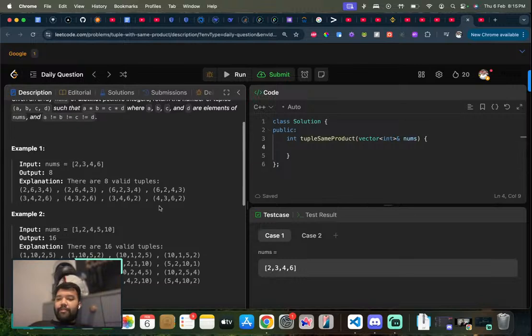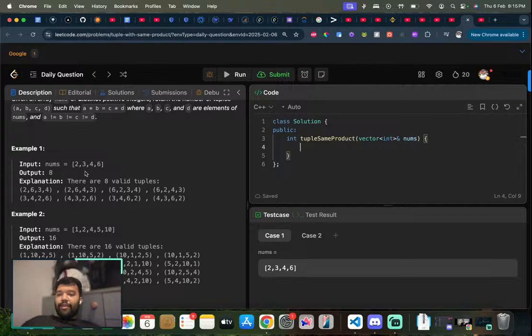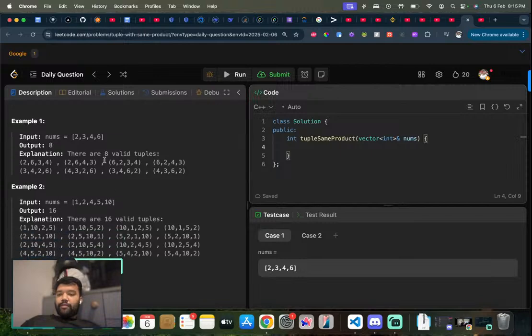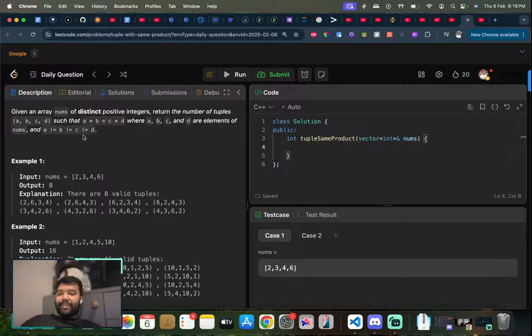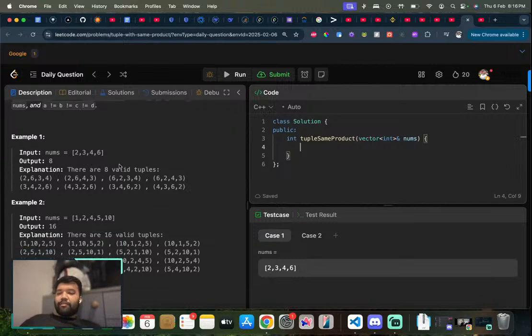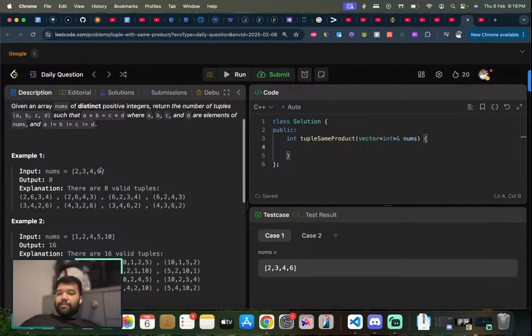What is the basic thing that we can do here? I think the first thing we can do is sort it because we don't want to find a number which is already found. If we find 2, 6, 3, 4, we don't want to find 2, 6, 4, 3. In these problems I would have to set A and set C, and then find B and D. That's how these problems generally work.